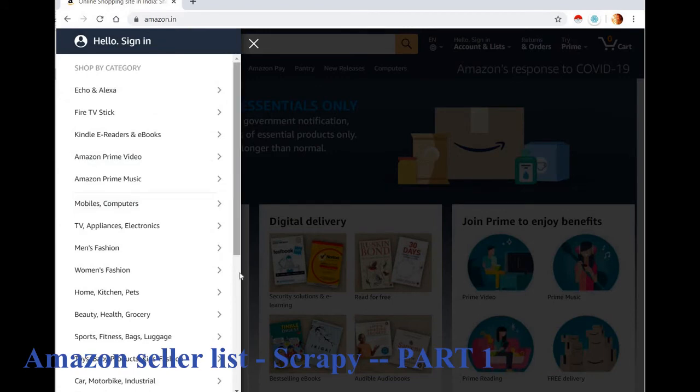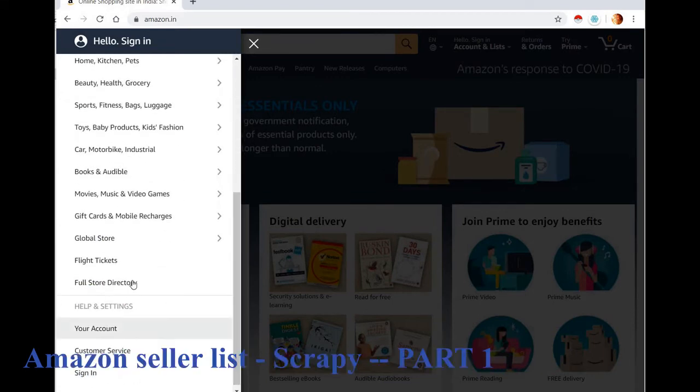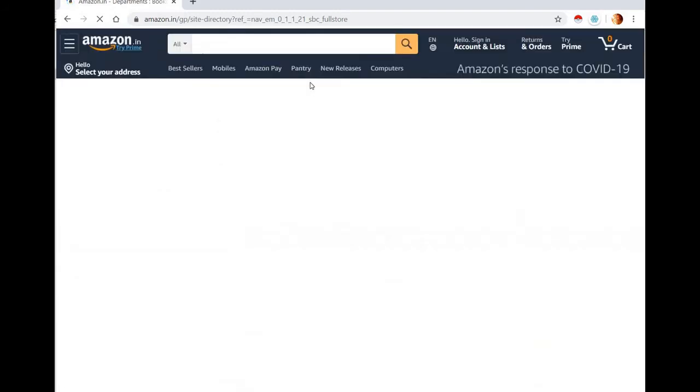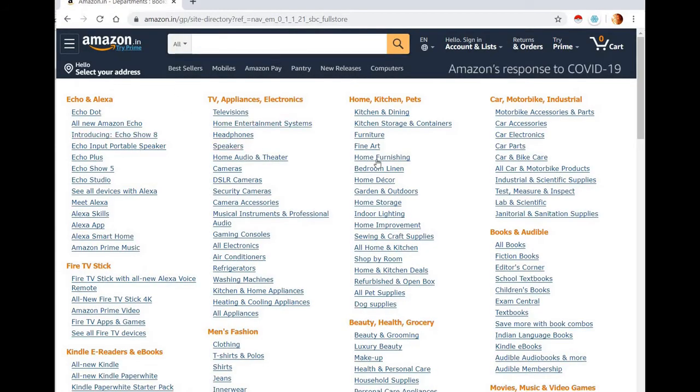So today we are going to extract all the sellers' information which is available for all the categories. These are the category lists from Amazon.com and Amazon India. Many categories will have their own seller list, so we'll go and extract their sellers.